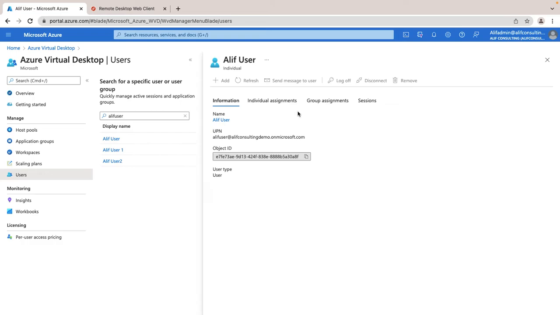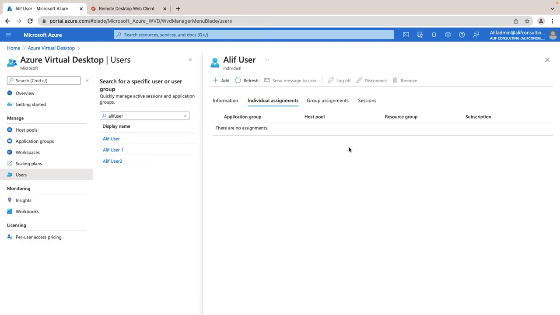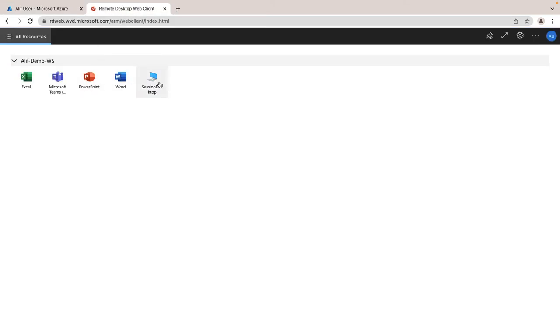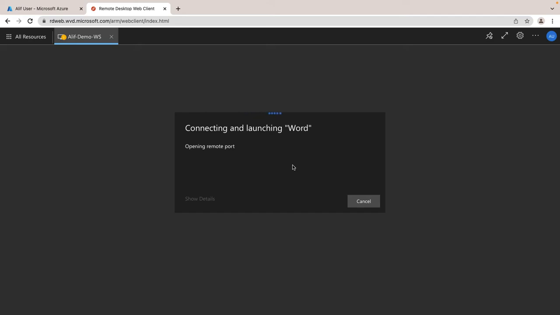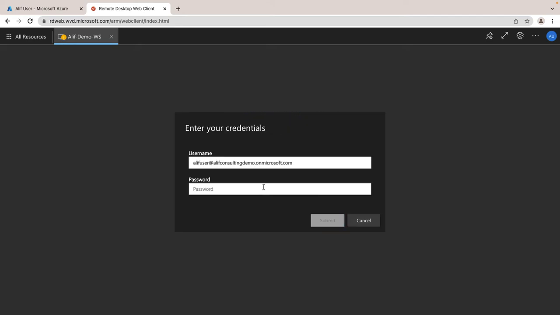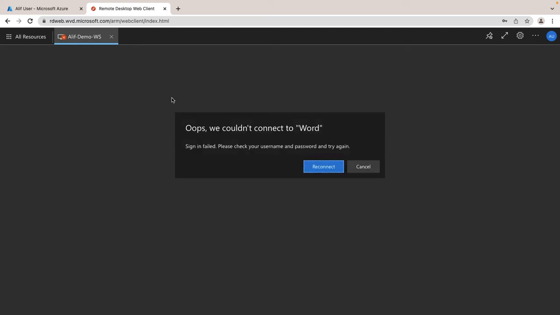If you go to this user, you would be able to see the information, the individual assignment and the group assignment. At the same time, you would see if any session is running. Now in my case, I don't have any session running, so let me connect with the Word document first and show you.